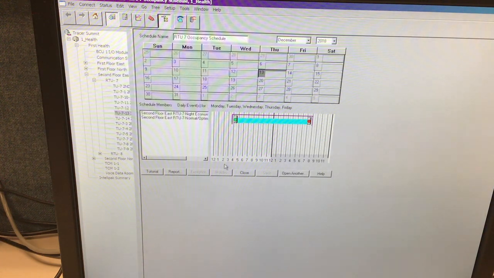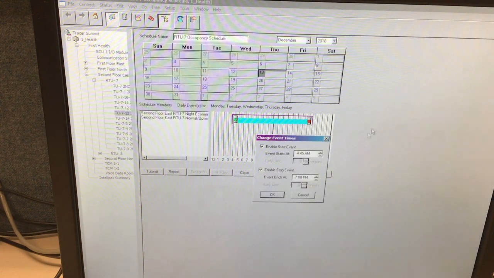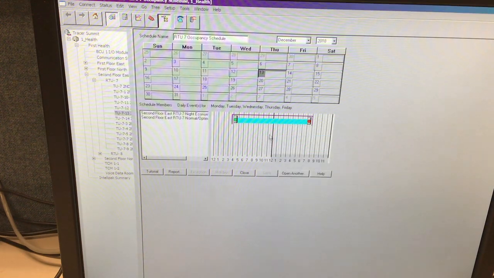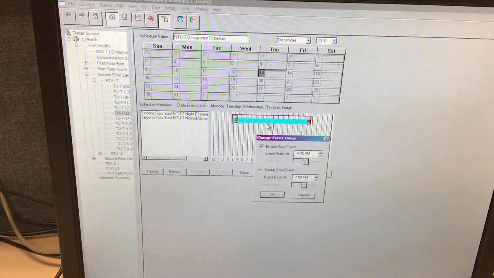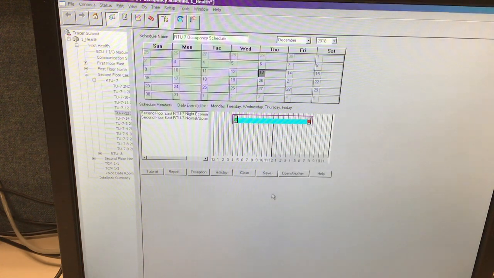So you can try and read this graph. I do not do that. Green is your start, red is your stop. This is the day. Instead of trying to read this, I just double click it. I think a single click will even do it the way it beeped at me. Yeah, single click. So at 4:45 in the morning, this thing's going to start. 7 p.m. it's going to stop. So I'm going to change this to 4:46 for demonstration purposes. So 4:46, okay. I'm going to save it.